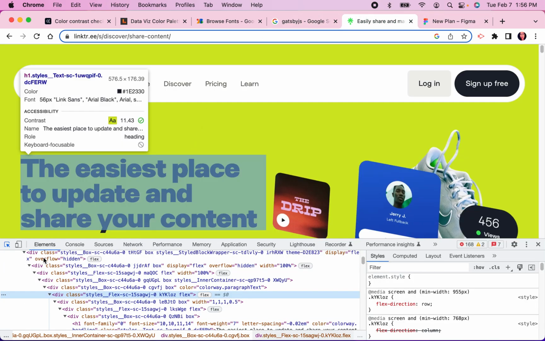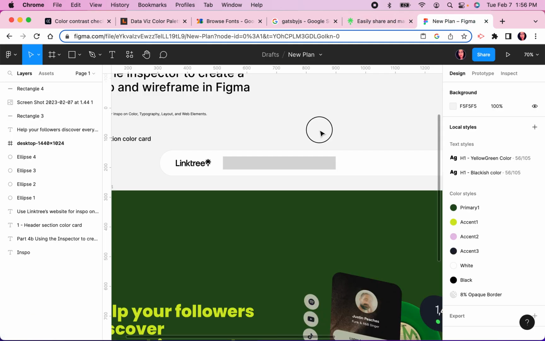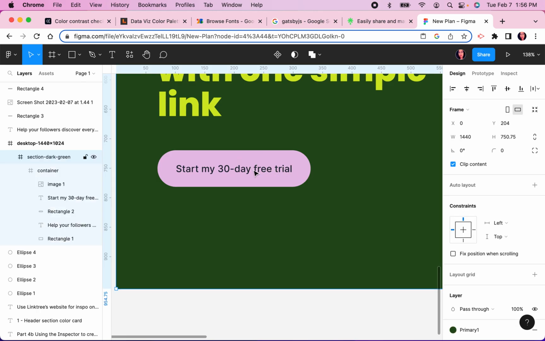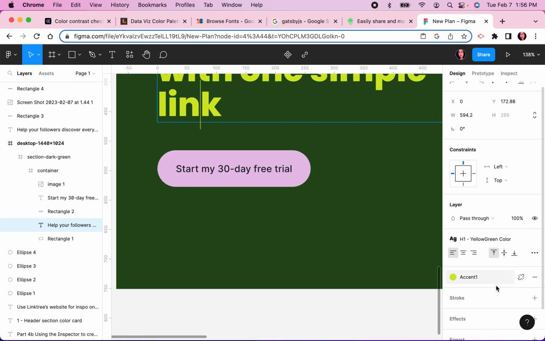So over here, we're going to say this is a size of 15 pixels, Link Sans, okay? And actually, so sorry, one more thing. Let's see. I don't want to use that. I want to use the same font as this, which is Poppins.